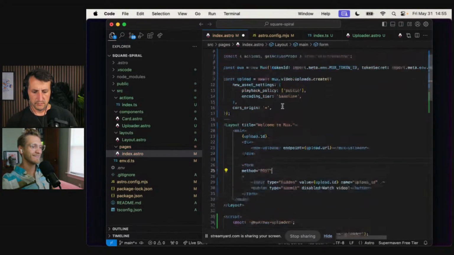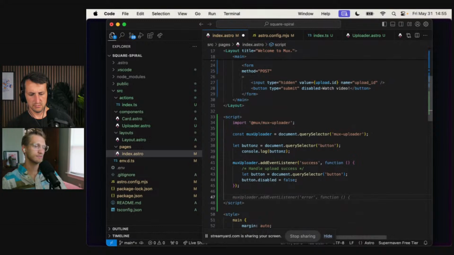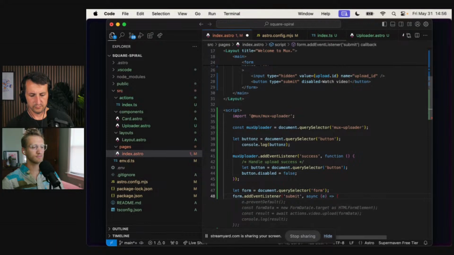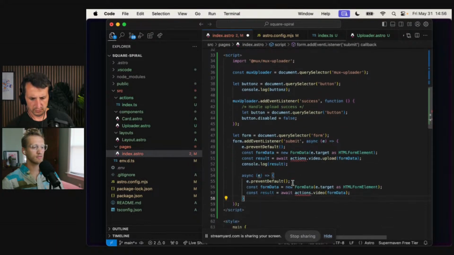I don't know if you know this, but I can write vanilla JavaScript. Let's see. Let form equals. Nice. See that? Let me show you how it's done. Let me make sure that's looking right here. Async, prevent default. Yeah, that's what we're looking for.